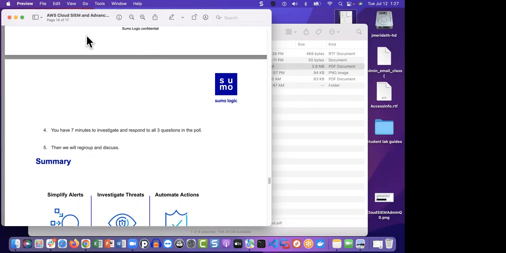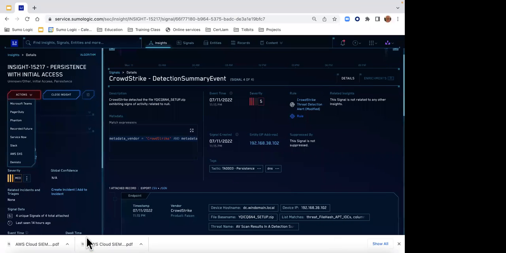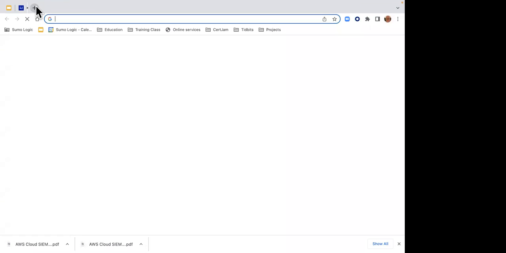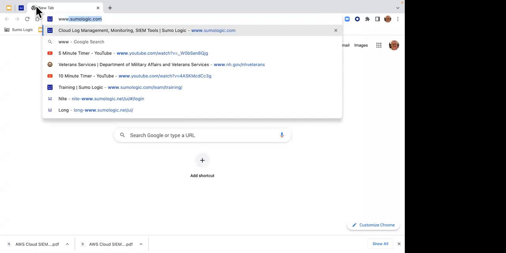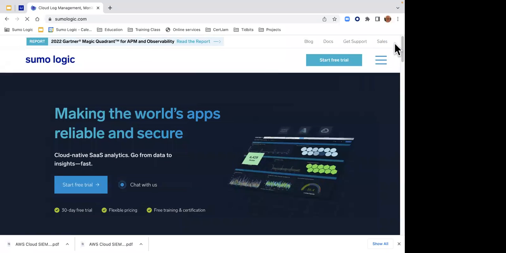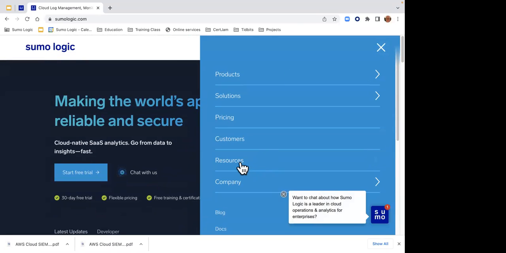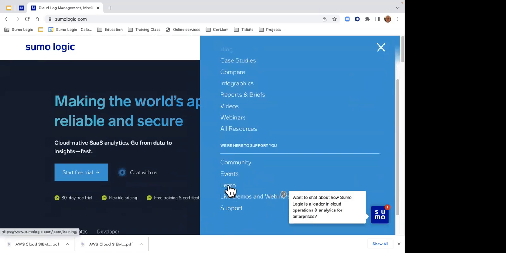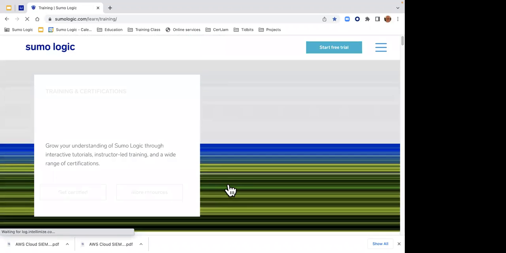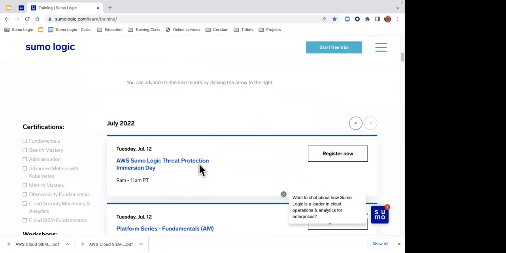So a couple of questions. Number one, how do I find out what training and stuff we have? Well, you can, of course, fire up your favorite browser, open up a tab, go to our public facing site, sumologic.com. And then underneath here, if you go into resources, learn, you will be able to see what certification classes we have.